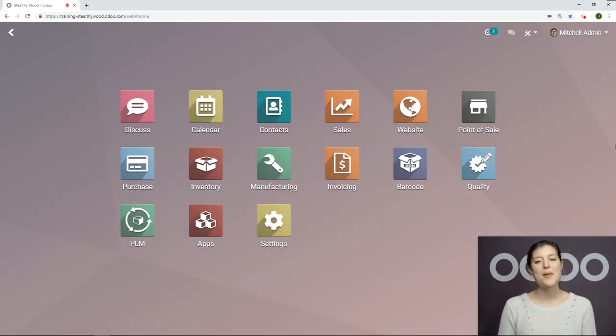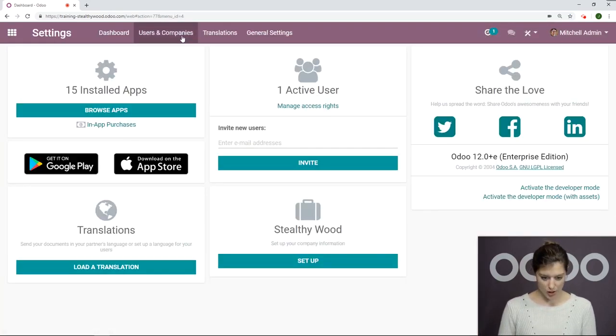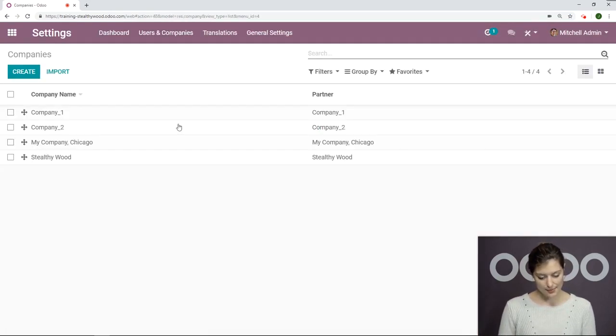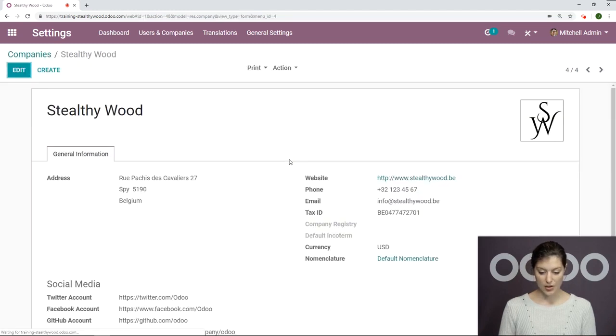All right, here I am on my database for my company, Stealthy Wood. Now, before I start creating invoices, I want to be sure that my company information is set correctly. So I'm going to go to Settings, Users and Companies, and I'm going to choose my company, Stealthy Wood.